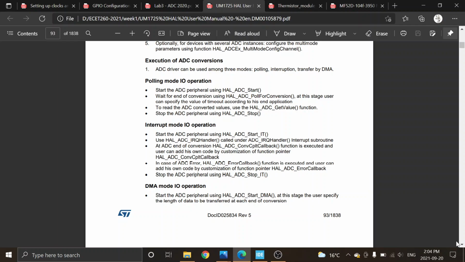So I'm going to want to start a conversion. Did you do it with Wayne, ADCs with Wayne? Maybe. Start a conversion, wait for it to be done, read it. Okay? And so polling mode, start the ADC using HAL ADC start. So there's your HAL stuff, HAL ADC start. Wait for the conversion by calling HAL ADC poll for conversion.